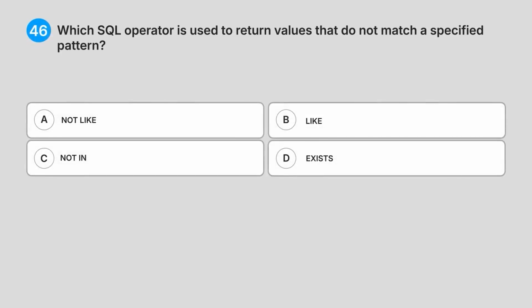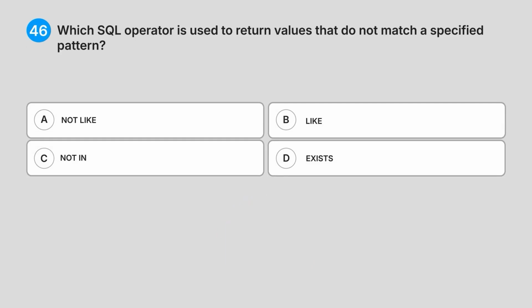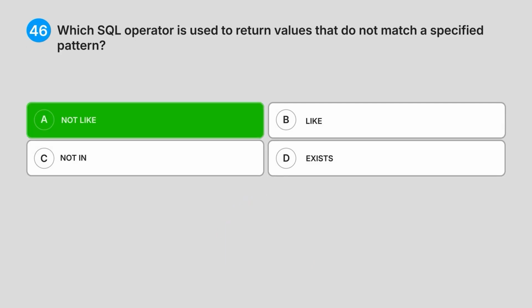46. Which SQL operator is used to return values that do not match a specified pattern? A. Not like. B. Like. C. Not in. D. Exists. Can you guess the answer? Correct answer, A. Not like.